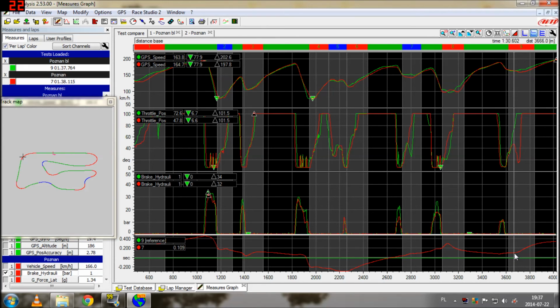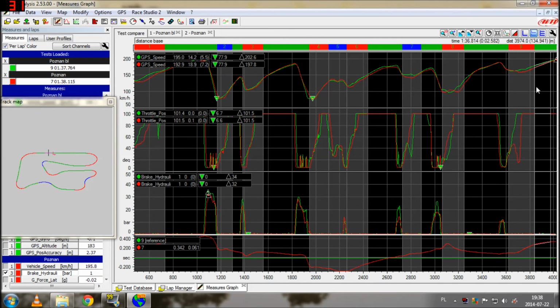So he was 0.1 of a second faster here, and only on, I'm wondering what is the distance here. Only on 187 meters he gained almost 0.3 of a second only. So that was good analysis of one driver on his two quickest laps.